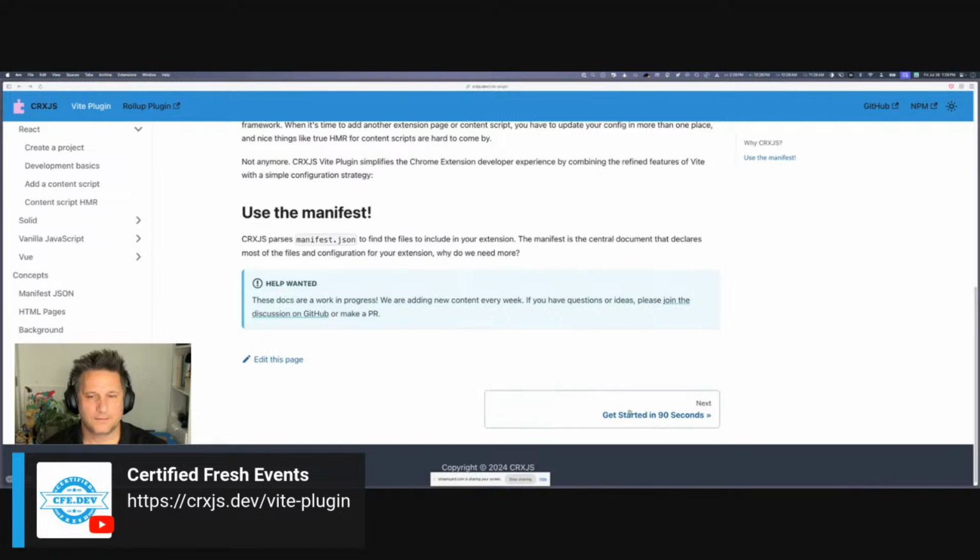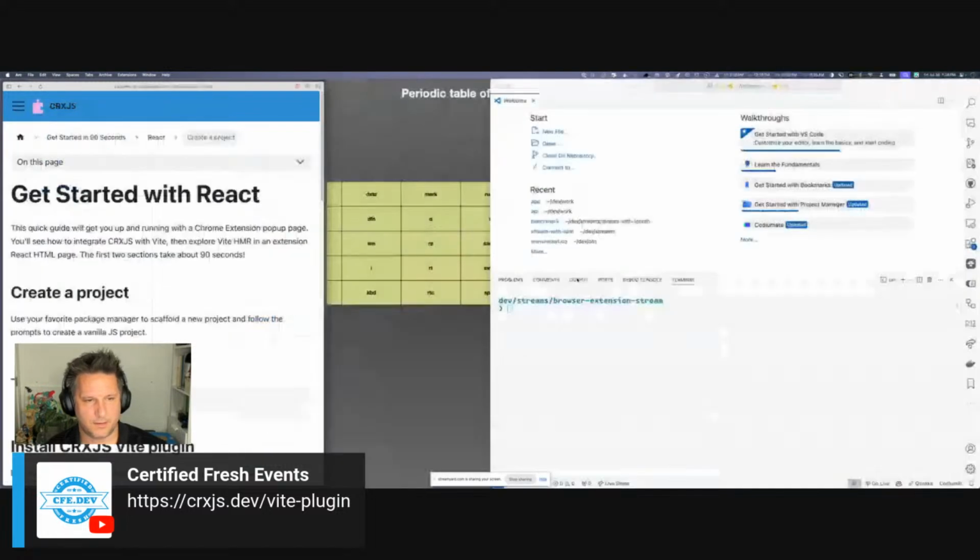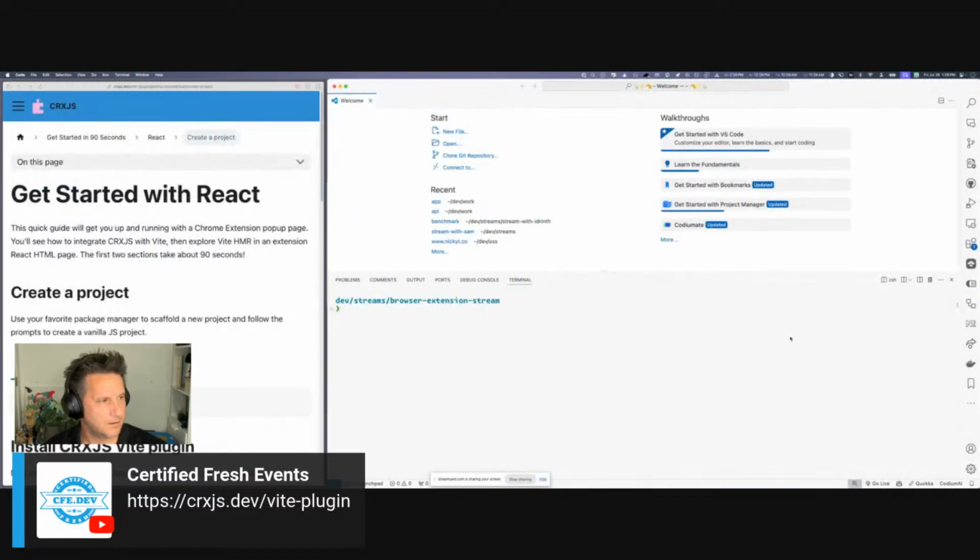So, anyways, let's get started here. I'm gonna go ahead and go with the React template. I'm just gonna move this over here, and we'll actually do some coding now.